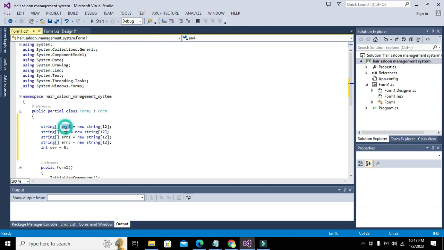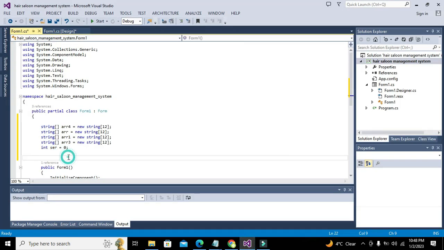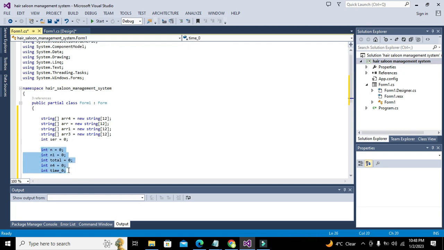We also declared arr4, arr1, arr3. These are random names. We also declared some integer type variables here, insert is equal to 0. These are global variables, because they are declared in the public partial class Form1, so they are considered global variables. These are the names of the variables. You can write any other name of your own choice, but their type must be integer, and we have stored 0 in all these variables. I will explain how I use them inside the code.